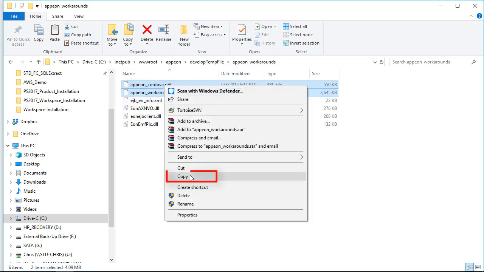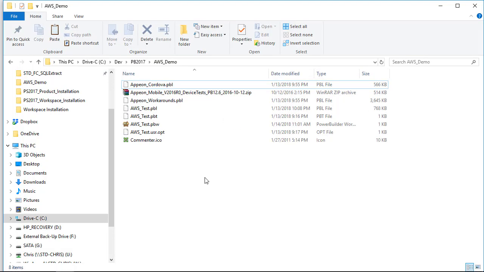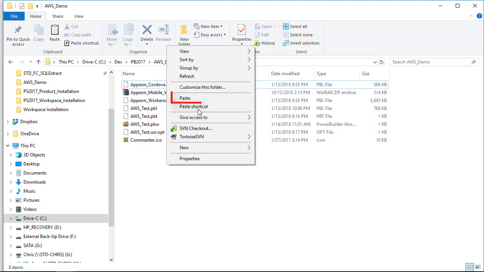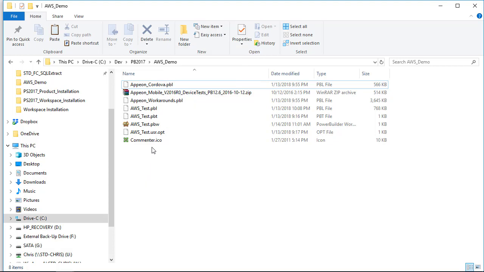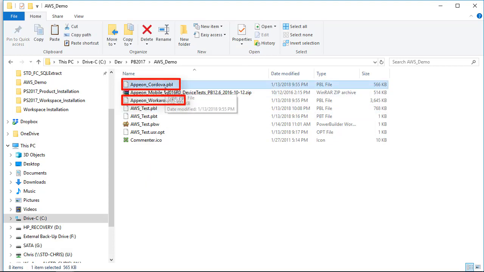We need to basically take a copy of those. For example, this particular application here called AWS or Appeon Workspace Demo, I would use the right-hand mouse button and I would paste those libraries in, which I've already done. You can see here Appeon Cordova is there and Appeon Workarounds is there. So these two libraries contain various PowerBuilder class objects that enable your PowerBuilder application to connect to the web and mobile world, extending the functionality of the average PowerBuilder application. And we'll be looking at that in detail as we go through this video.